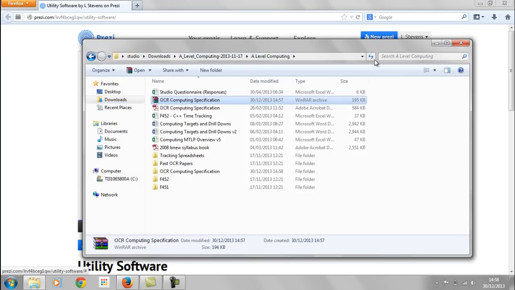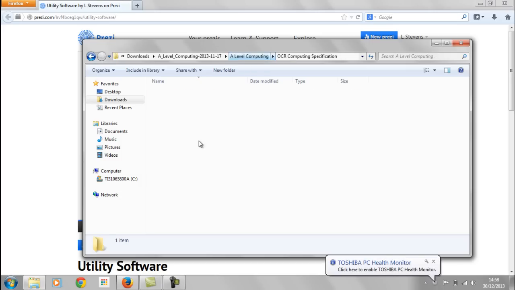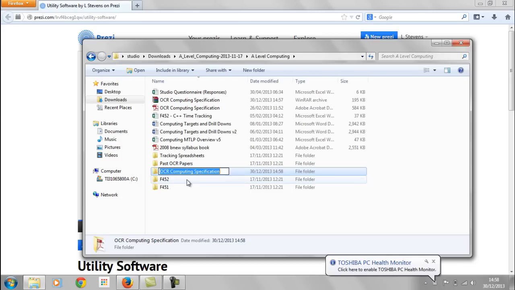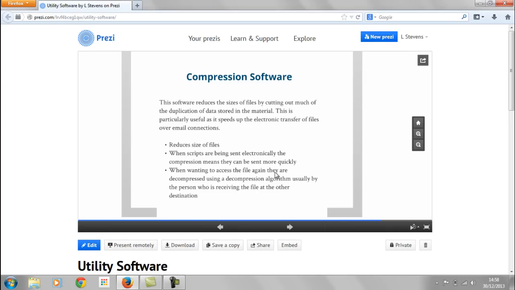What we should see now is it's extracted it into this folder, and there it is again. Okay, so that then uses the algorithm to extract it. I'm just going to delete this using my file handling software. So there it is deleted, and I've closed my file handling software, and my compression software is closed automatically anyway.